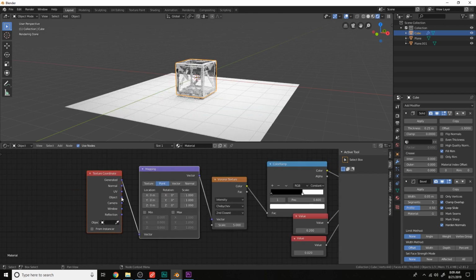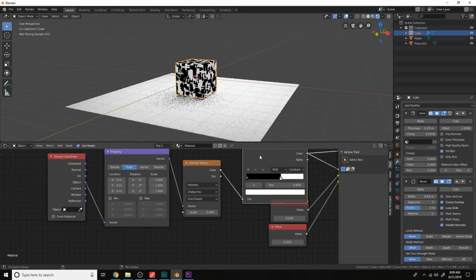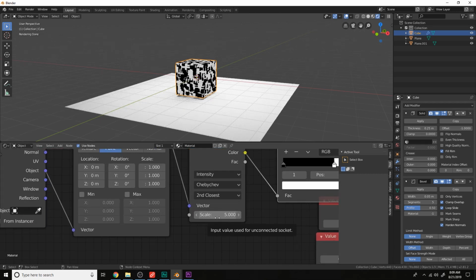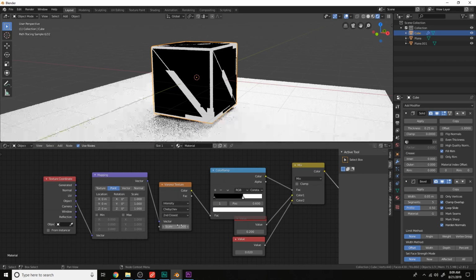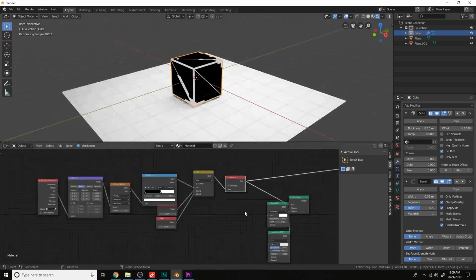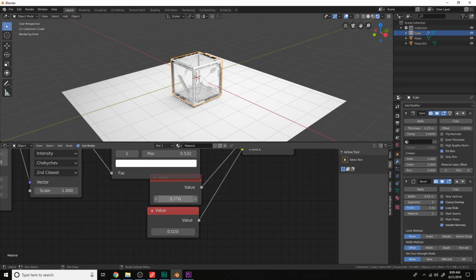Add a texture setup by pressing Ctrl-T. Then use the object coordinate. And change the scale here to something like 2. Or even 1. Let's change this value here, something like 0.3.